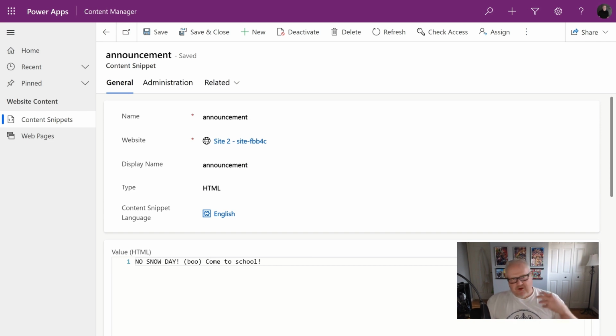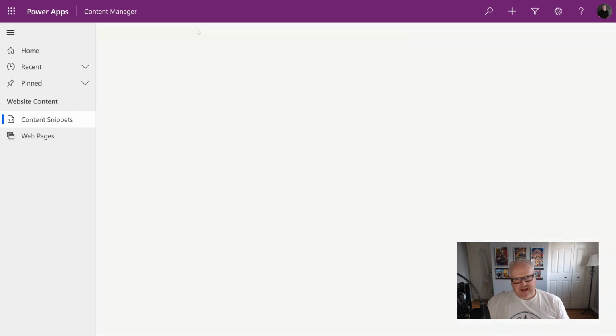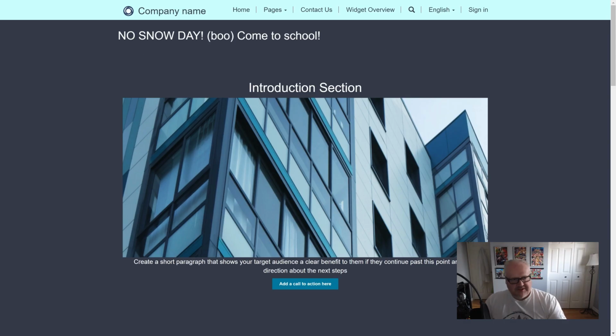This way, we don't have to modify that with the Design Studio. We don't have to go through this whole ALM process. Someone can just go in and update that content snippet. Save and close that. And we preview our site here and we see our message up there. So all that took was someone going into that content management app and updating this, and this is automatically displayed on the website.